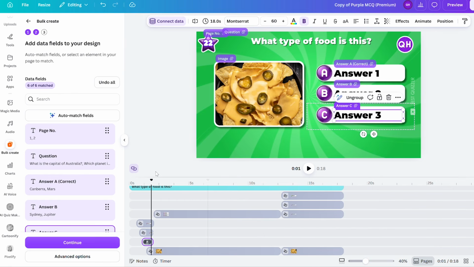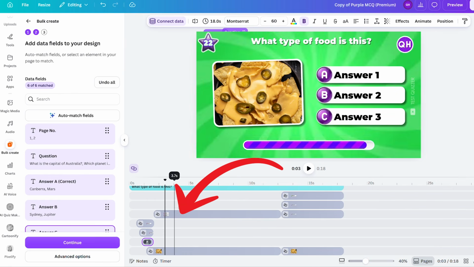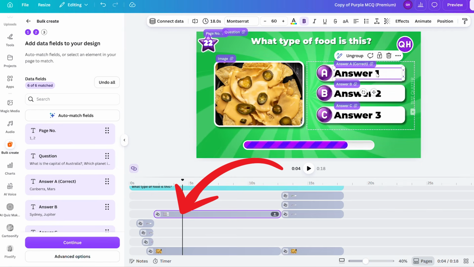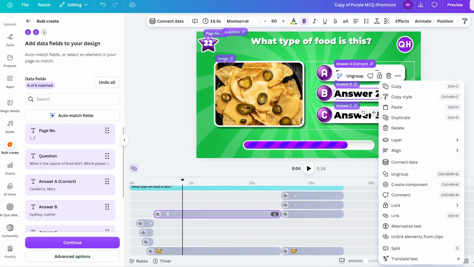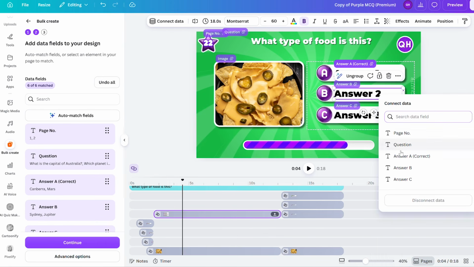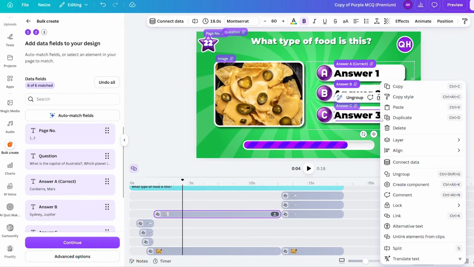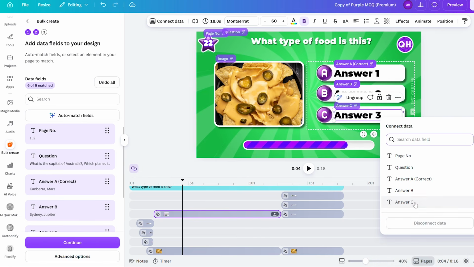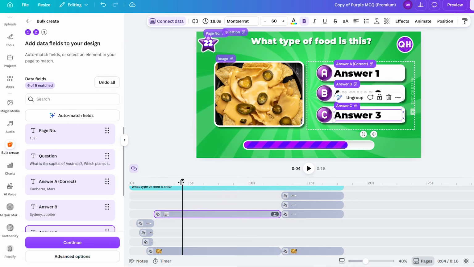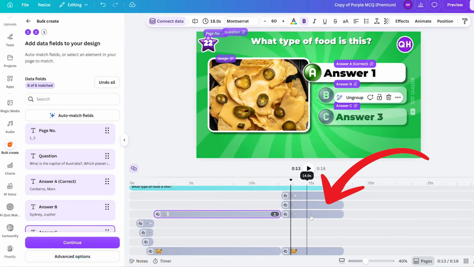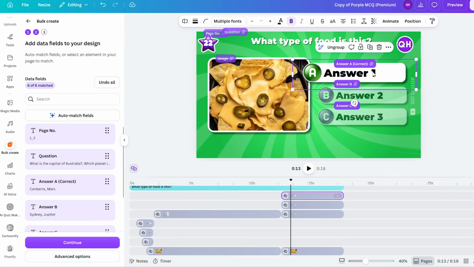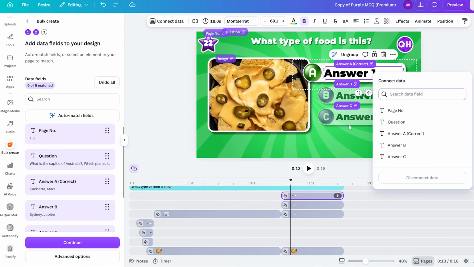Move the slider to the right again, this time over the next answer option boxes. We will need to reconnect the data to answers A, B, and C. Yes, again. Move the timeline slider to the right again over the last three answer options, and, once again, connect the data to answers A, B, and C.